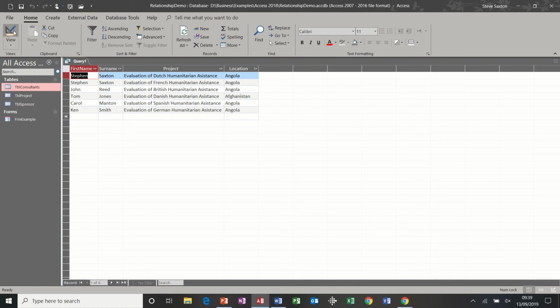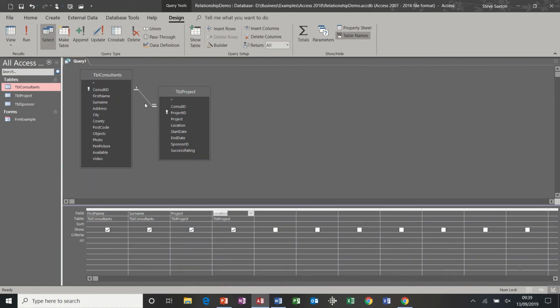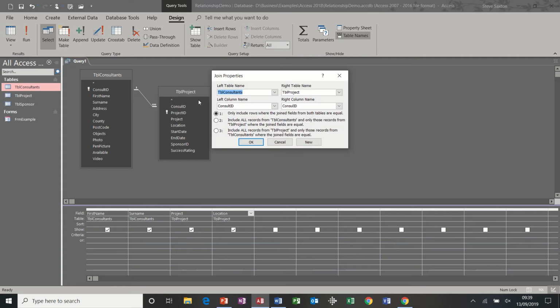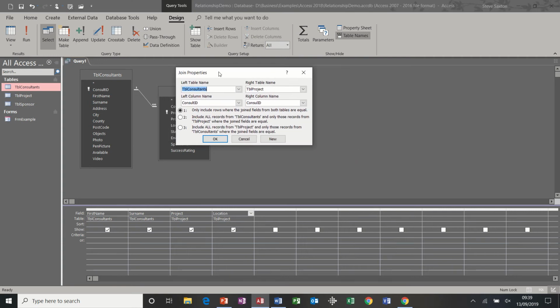If I go back into design, and if I change what's called the join type, if I double click on this thin line, I'll come into this join properties box. You have three options there. This is the one that's selected at the moment: only include rows where the join fields are equal.